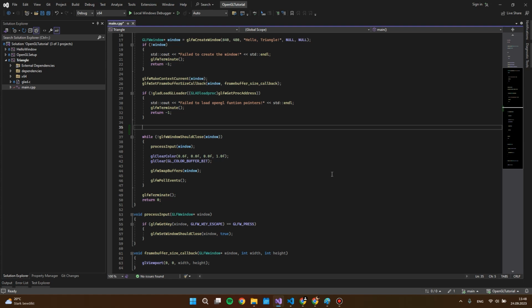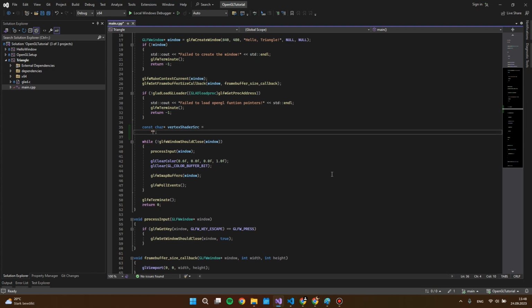Okay, well, let's start by creating a vertex shader. I will start with const char pointer vertex shader src, which is source, equals to, and here I put it in separate lines.